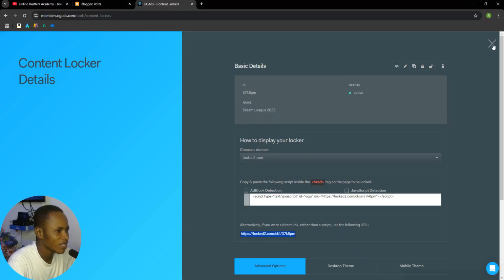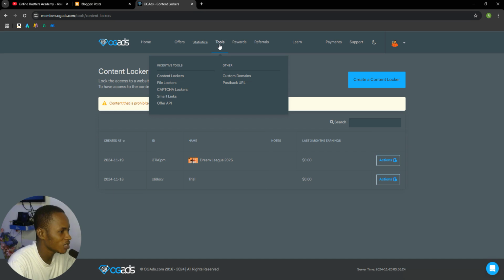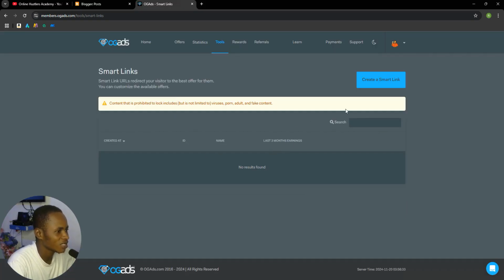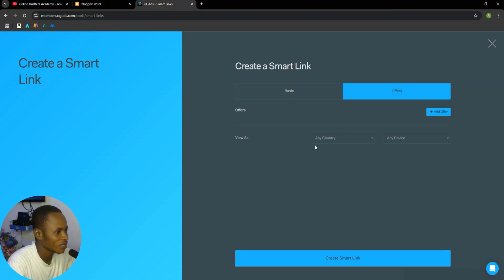So if you're a complete beginner, that means if you are going to run ads, content locking is not bad for you. It's not best. Trust me, it's not best for you. You don't have to use content locking. All you need to do is to use smart links. Use smart links.